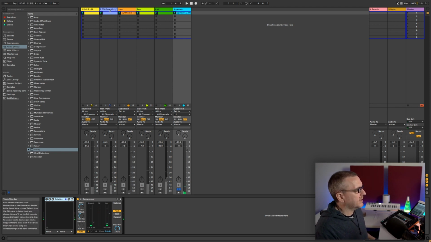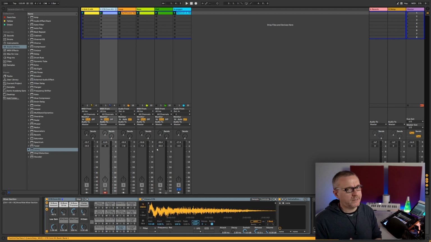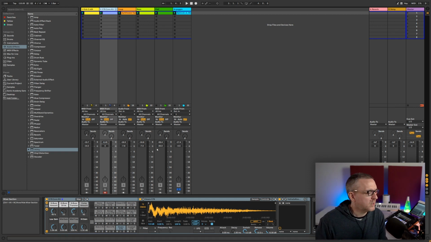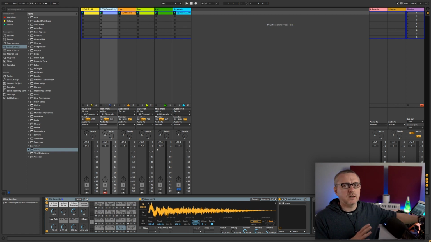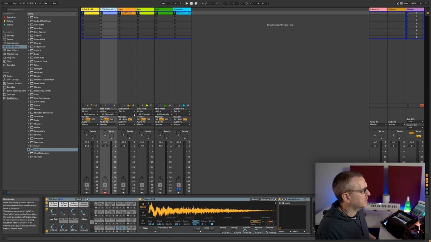And I've got an instance of Echomelt on each one. And I just want to quickly go over what I've done with each one. I'm not trying to massively over affect anything here. It's just really using the plugin in the absence of any other compression or EQ to see what we can come up with just with Echomelt 3. So having a quick look at the core kit.